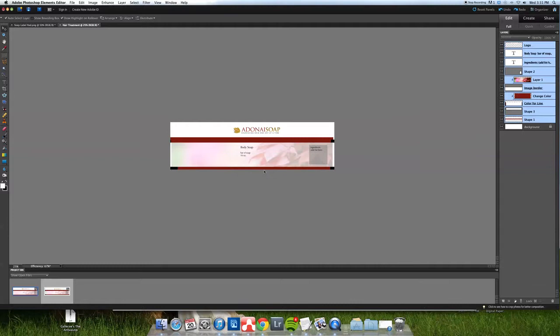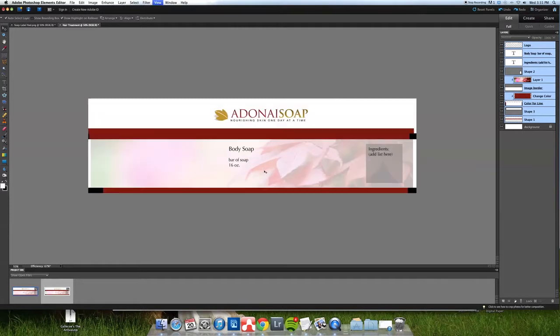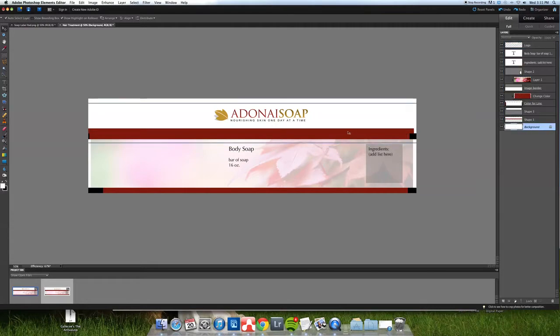Okay, so now that it's done, we're going to make our screen a little bigger. And as you see, we've got a couple things that we need to move a little bit farther. So what we're going to do is come over to our layers and click on the background layer so everything's not selected. And we can select one thing at a time.